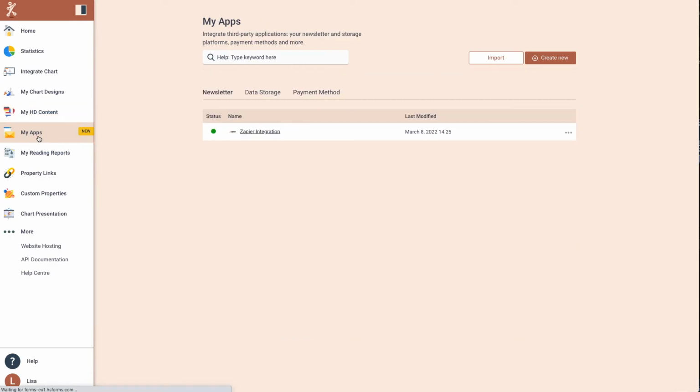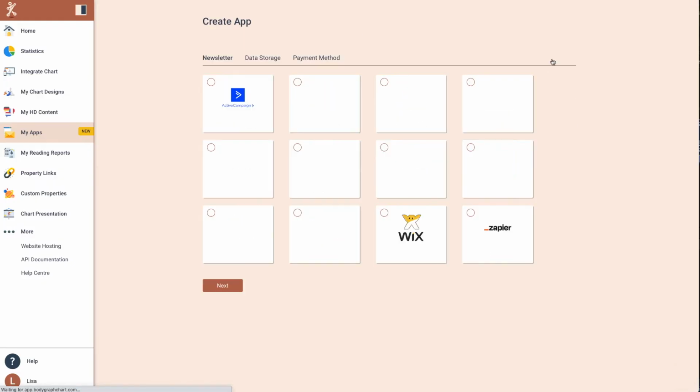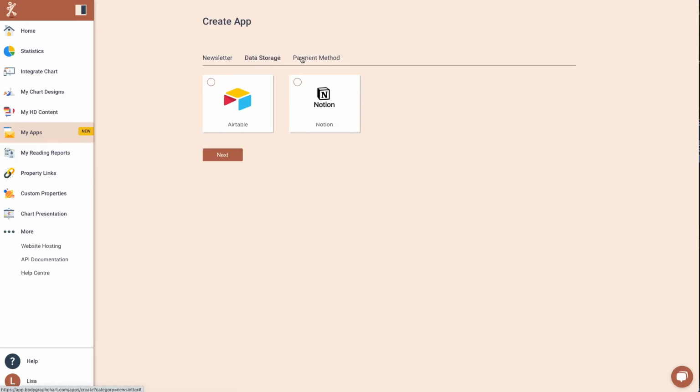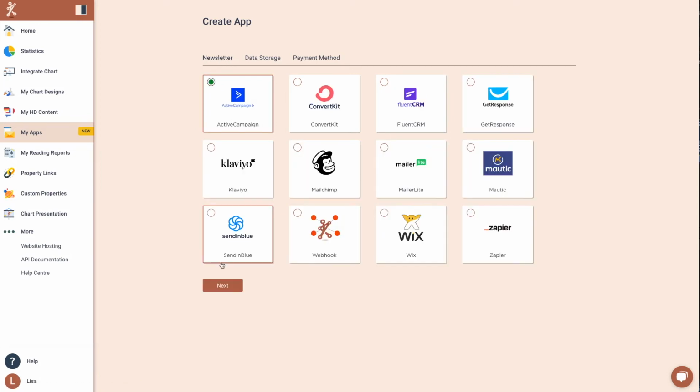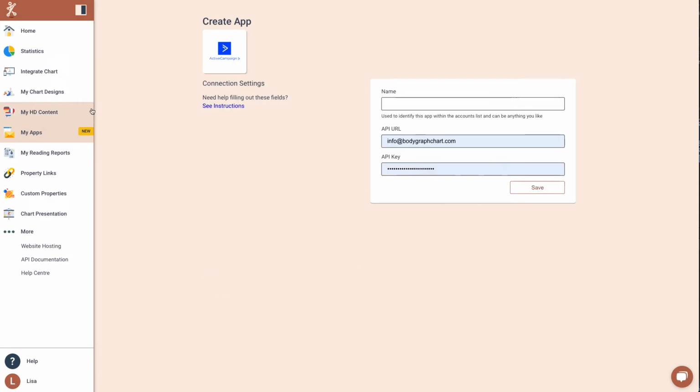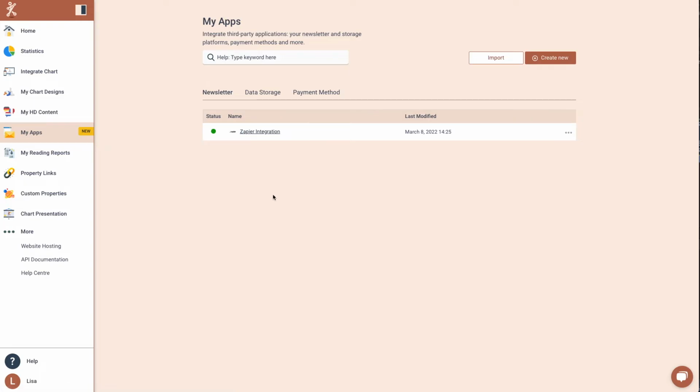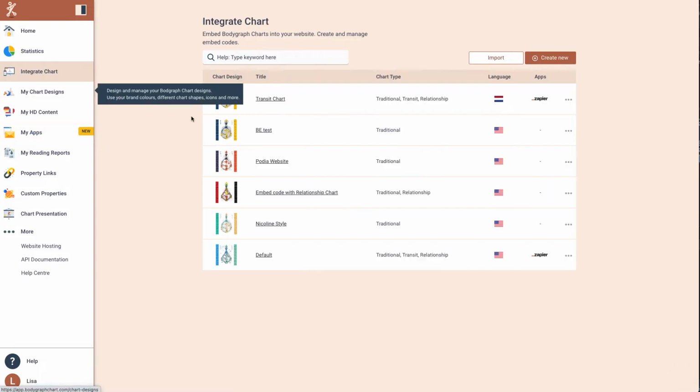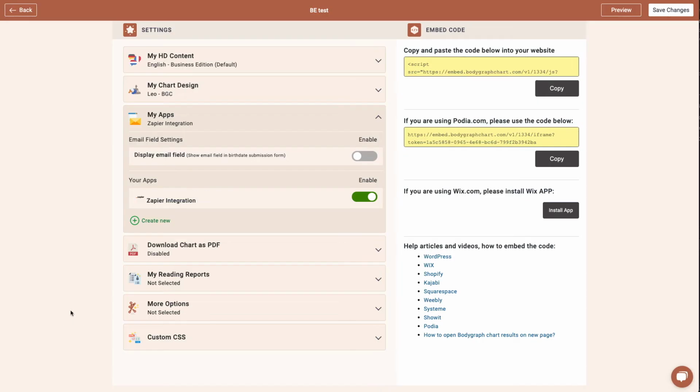In My Apps, you can integrate newsletters, CRM, data storage apps, and payment methods to sell your human design reports with ease. Simply create a new app, enter your API key, and you're ready to go. To enable these apps, go back to the Integrate Chart feature and select the ones you want to use for your embed code. This is a great feature for automating your business needs.